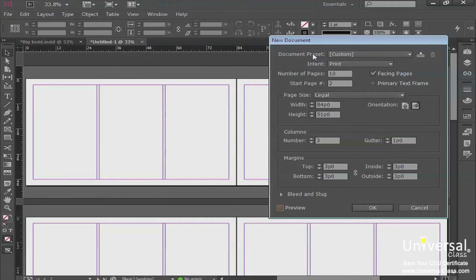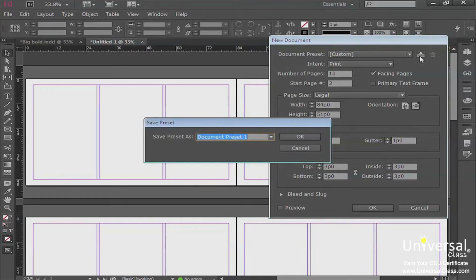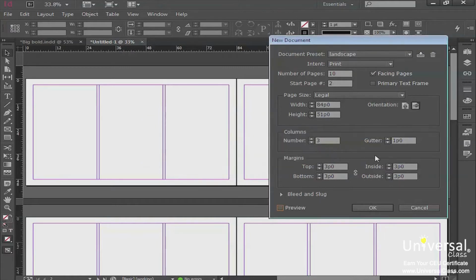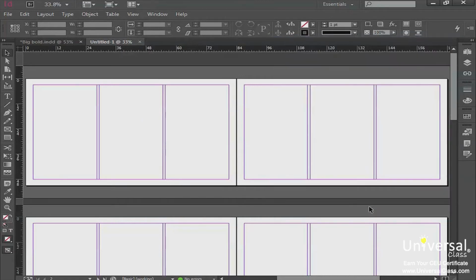Well, instead of having to recreate and re-input all of these settings, we can make this really easy by coming over here to this little box next to the document presets, and it says Save Document Preset. If you click on that, then you get a dialog box, and it says Save Preset As, and we can say Landscape, and hit OK. And then we'll go ahead and hit OK.